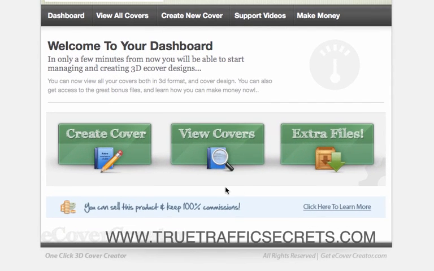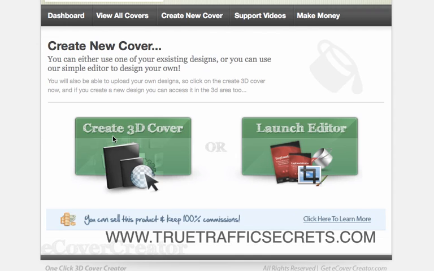Okay, so you've got 3 fields here. You can create a cover, view the ones you already made, and there's some extra files. These are just downloads and stuff, which you'll go and have a look at yourself if you buy this. These are the ones I've made today. We're going to go and create one really quick.